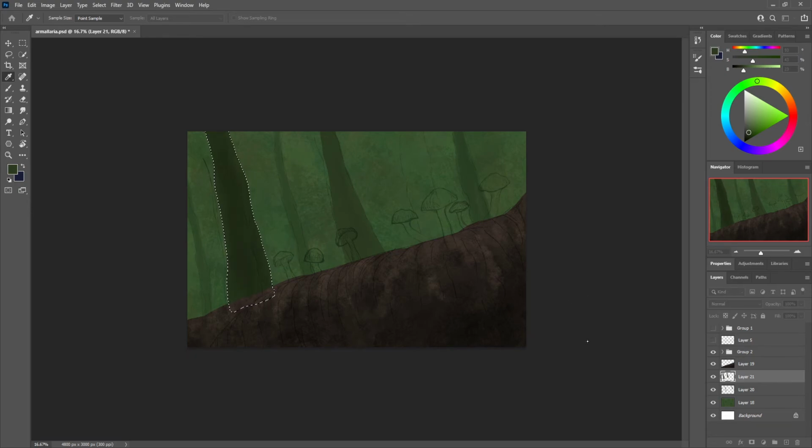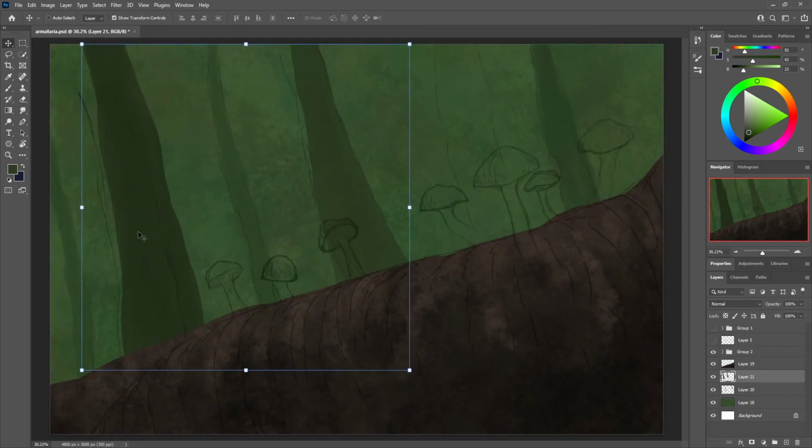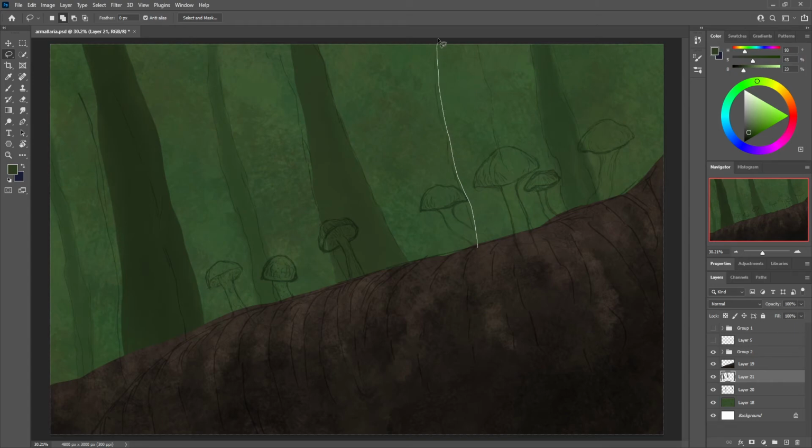Or actually, I don't even think I need to make it darker. There you go. So that gives a good sense of scale. We've got this tree is the closest, that is the furthest away, and we've got one over here as well. Once again, I'm diverting from the sketch a little bit because my shapes were not very clean in the sketch.